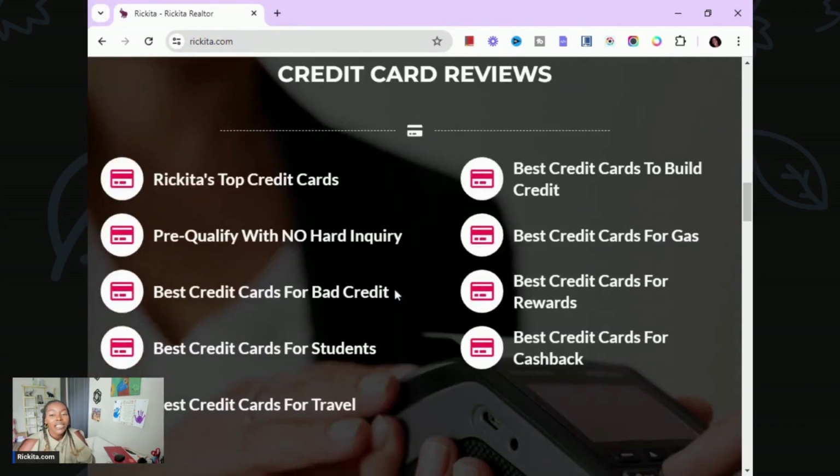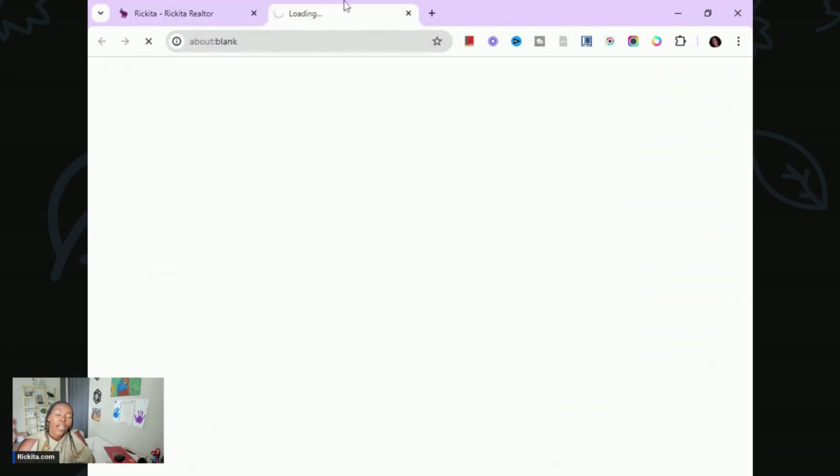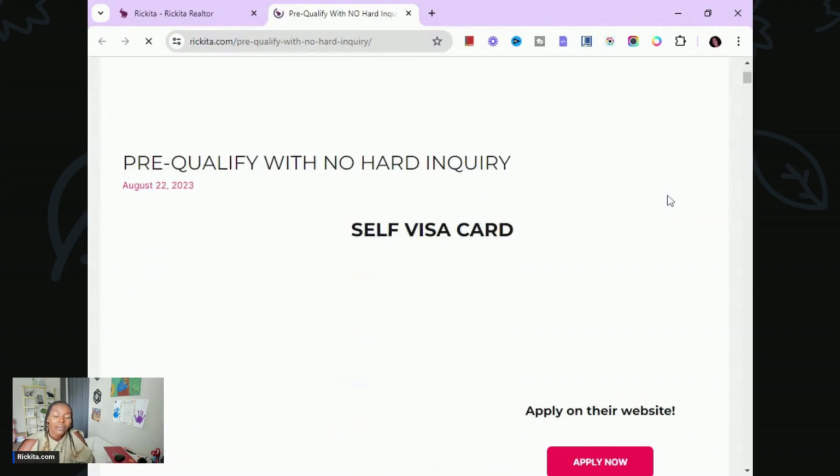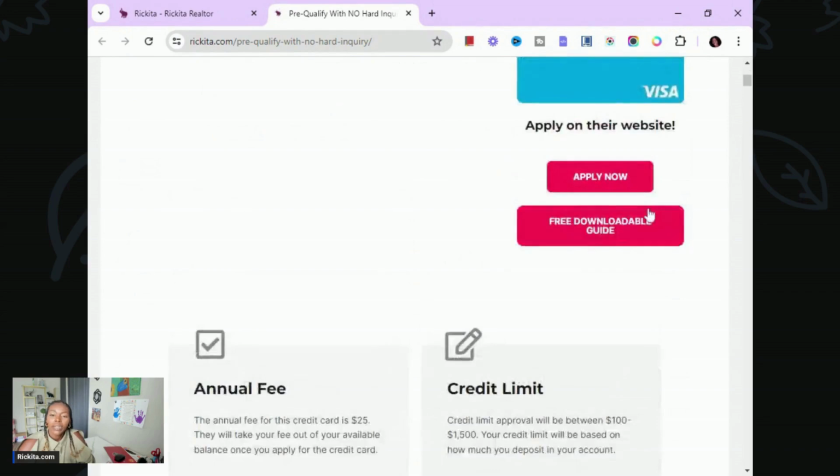Now, this right here is like my favorite part. It's the credit cards. I have multiple lists of credit cards here. So if you're looking for just the top credit cards that I like, I have that list here. If you want to pre-qualify for a credit card without a hard inquiry, I have this here. This would have over 45 accounts. Since this is my favorite list, because I love to pre-qualify for things without that hard inquiry, I'm going to show you a little bit of what it looks like.